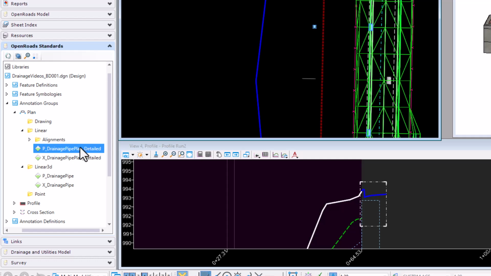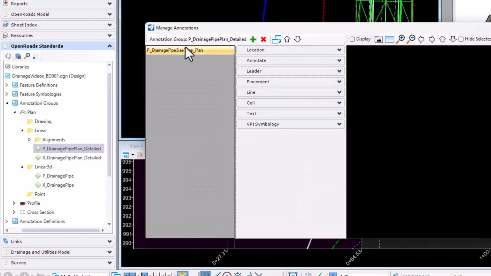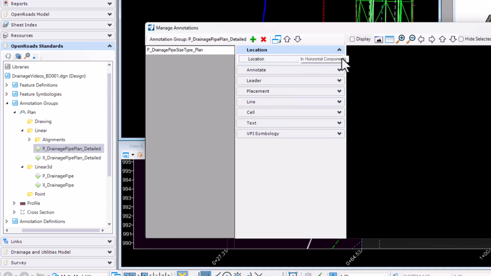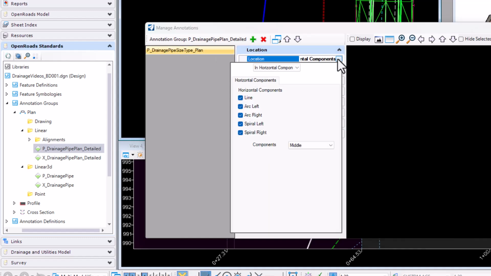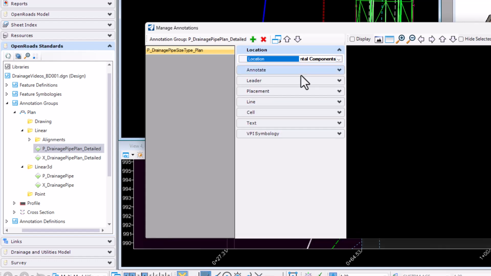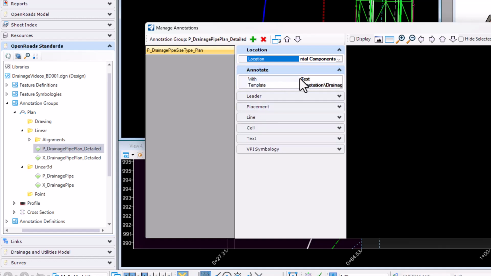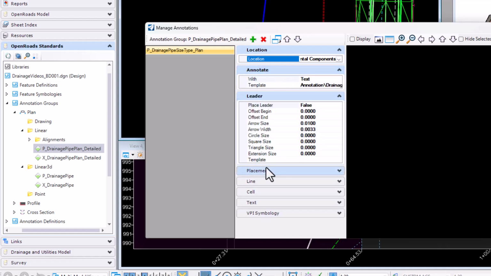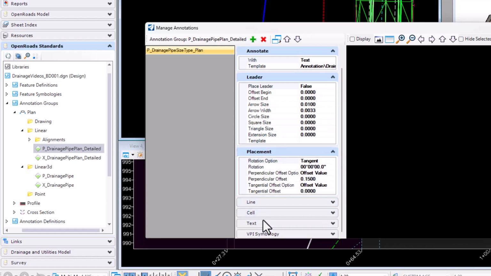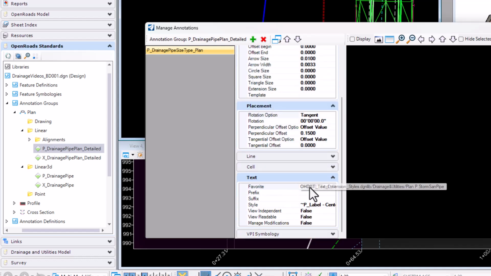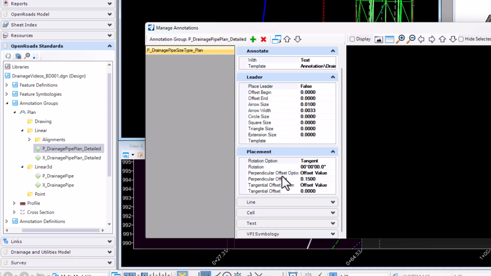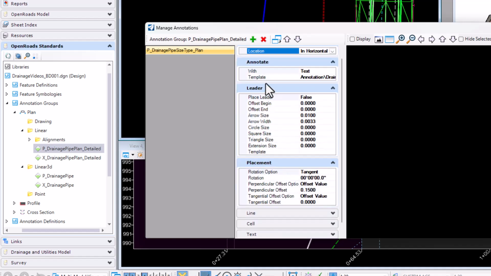If we right click on this proposed one, and hit manage, you can see that there is one annotation set up. If we take a look at the location, it's saying where to annotate. In horizontal components, in the middle, what should annotate? Should it annotate text? Do you want a leader, a placement? That's really what we want. If we get on the text, that's saying use this text favorite. But if you want to change the offset, it's really just in this placement section.